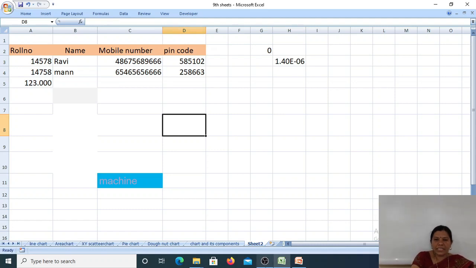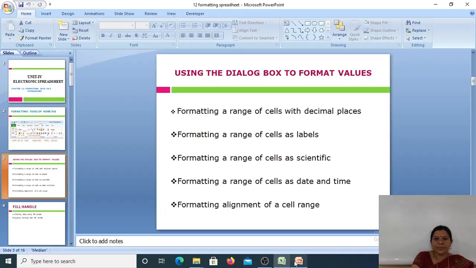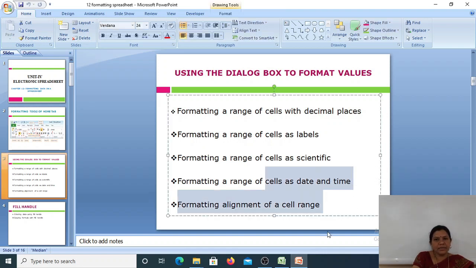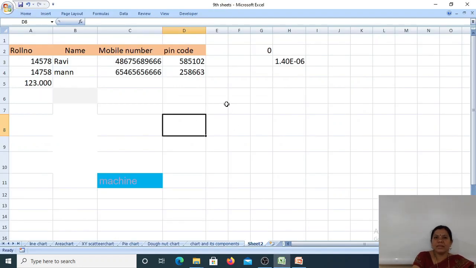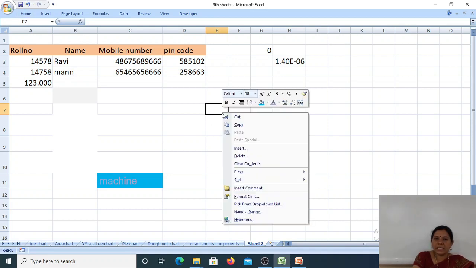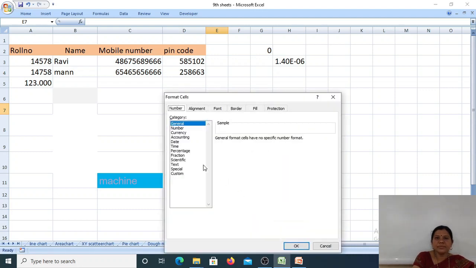Next we'll move to formatting a cell or range of cells as a date and time. Okay, same thing. If you want to format the cell with the date and time, what you have to do? Select the cell, format cell, and you have to move to date.